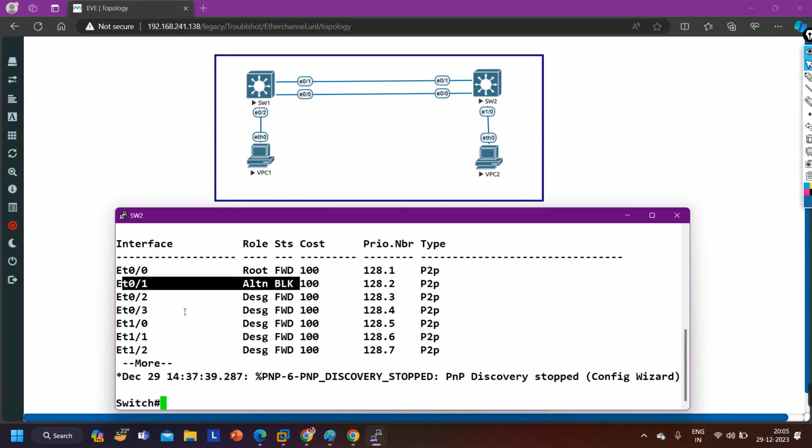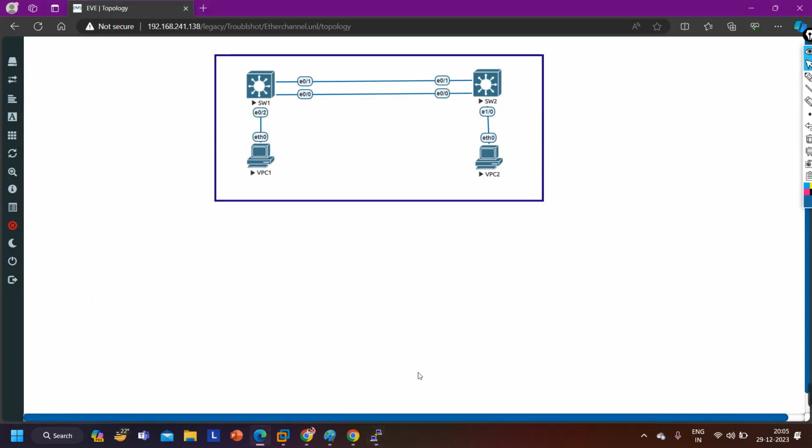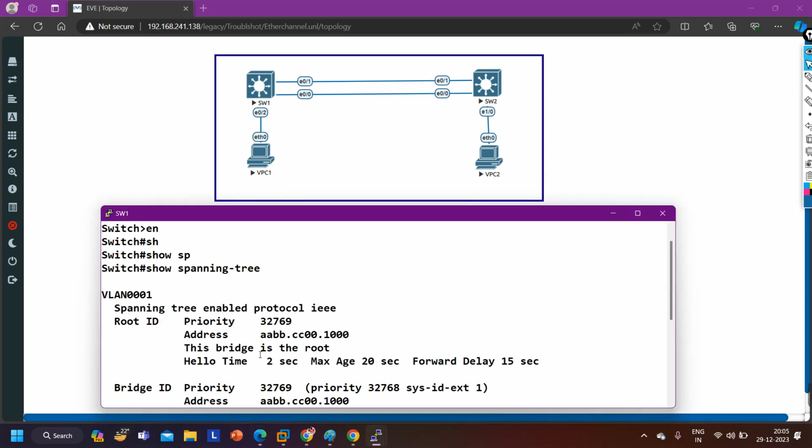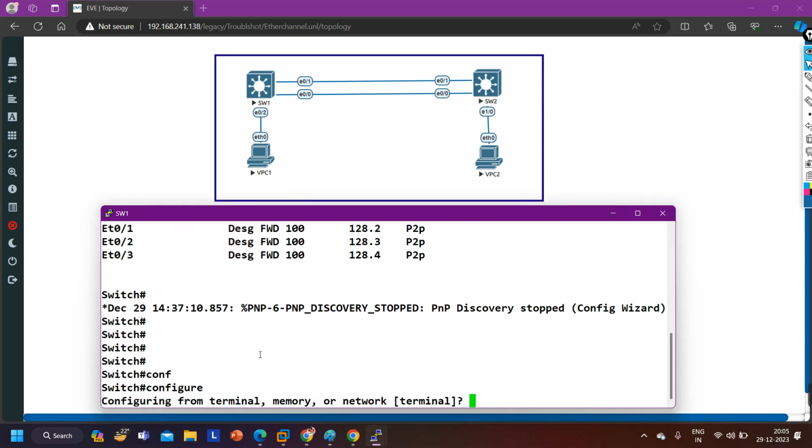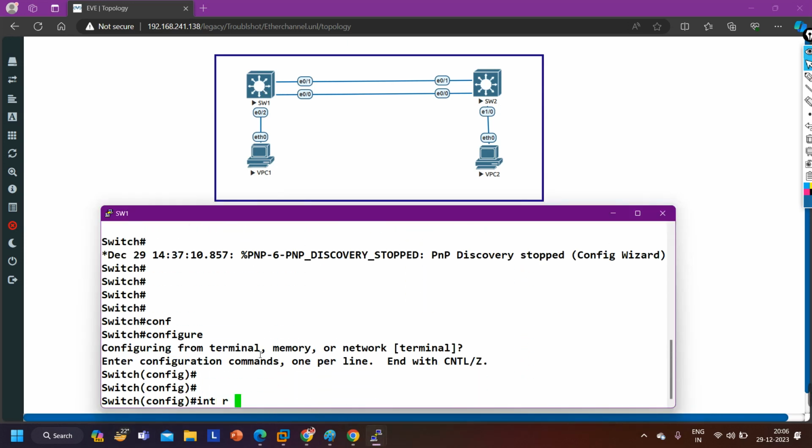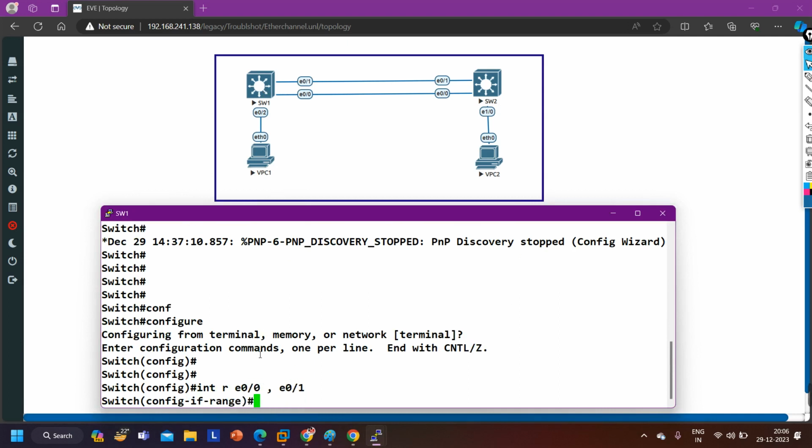So another method is EtherChannel. With the help of EtherChannel, how can we bundle these two ports? See, on switch number one, what I will do: interface range E0/0 and E0/1. Before configuring EtherChannel, you should shut down the interfaces.